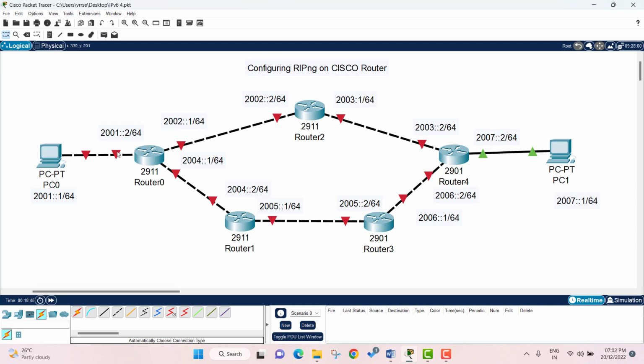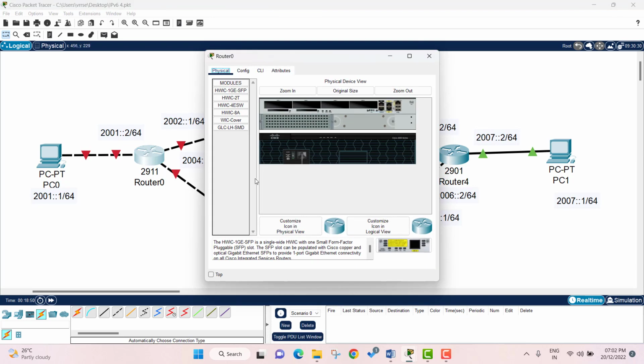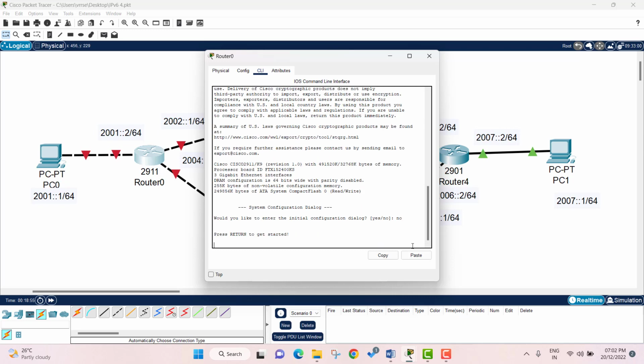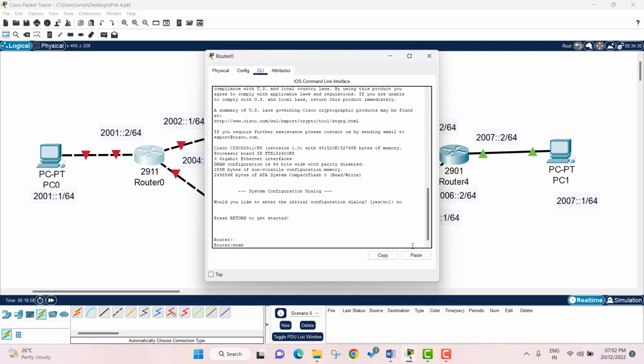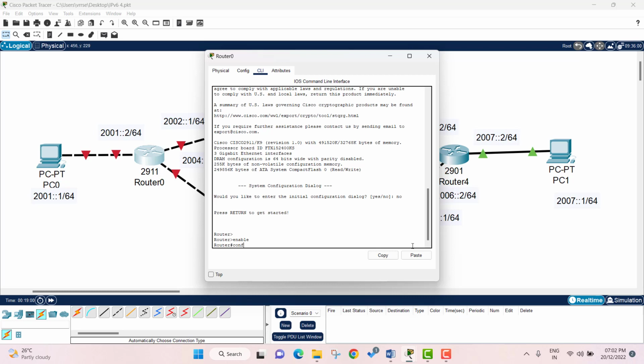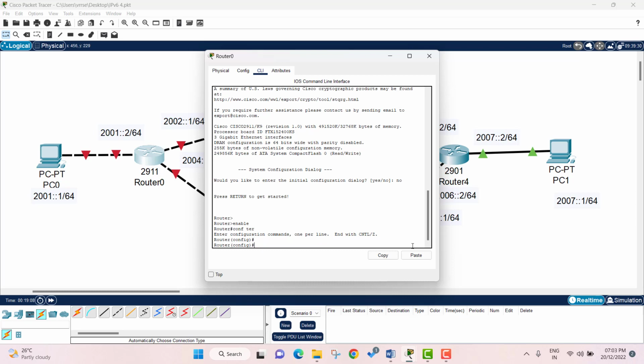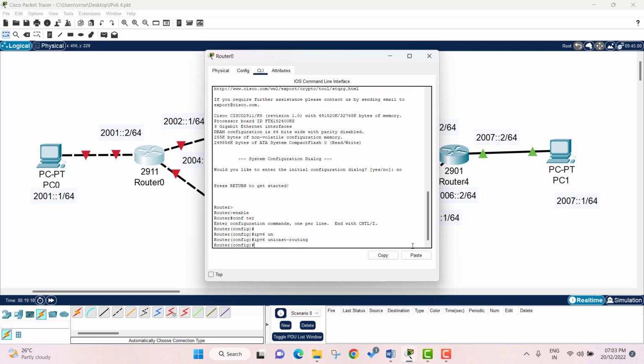Let me go to the router. This is gigabit Ethernet 0/0. So I go to the router. I'm going for the CLI, command line interface. The first command, enable, then config terminal. You must know all these things; I'm not explaining them here. After config terminal, I'm going to enable IPv6 unicast routing. This will enable IPv6 in your router.